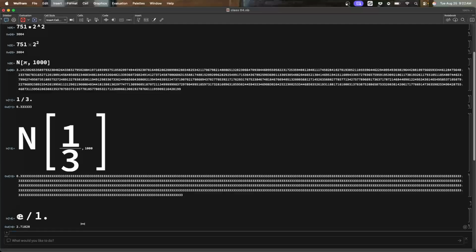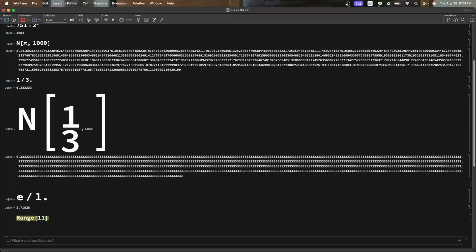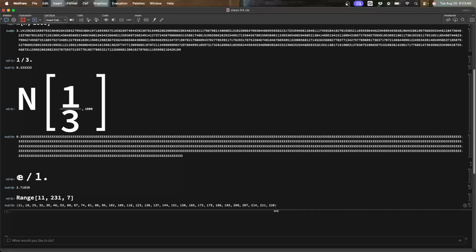Okay, so let's go over some lists and table type stuff. Again, if we want a list, we use curly brackets. We can generate lists in a few different ways. One was using range. Do you guys remember that? I could say I want numbers in the range of 11 to 231, and I want to count by 7. Now I start at 11, I go 7 steps in between, and I stop before I pass 231.